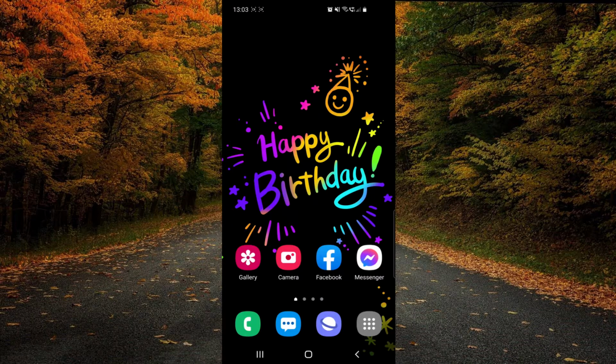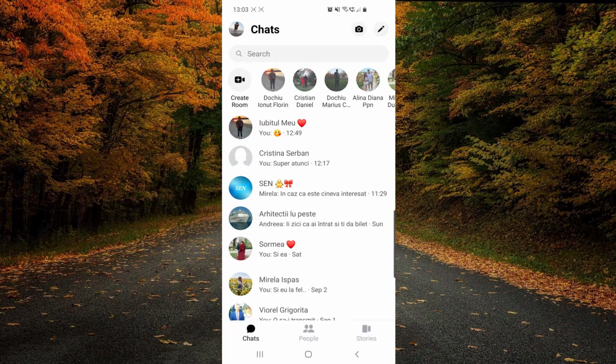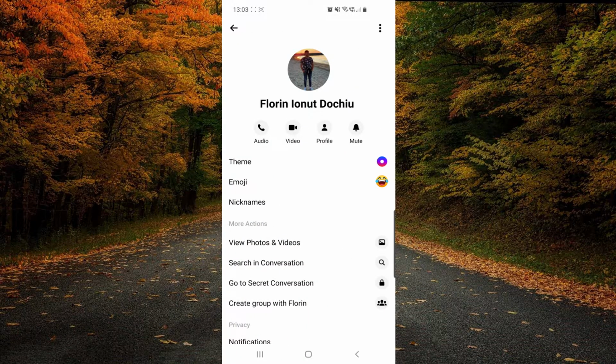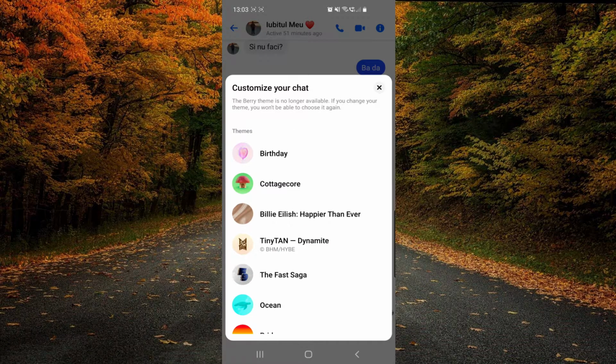First we have to go on our Messenger app and then go to a friend that you want to set this theme, and then click on the information icon which is in the right top corner of the screen. And then here, as you can see, our first option is theme, so click on that. And then the first theme is birthday, so click on that.